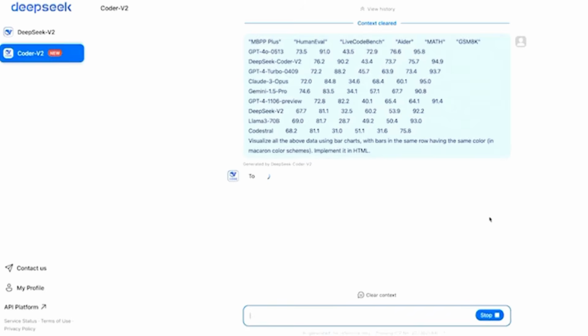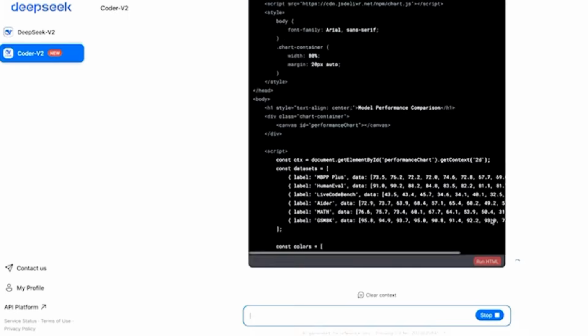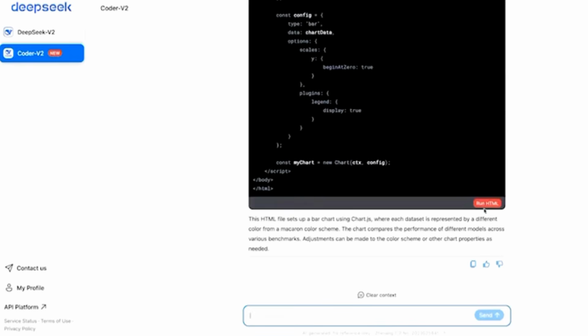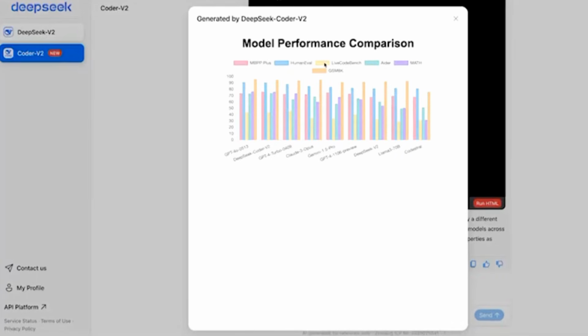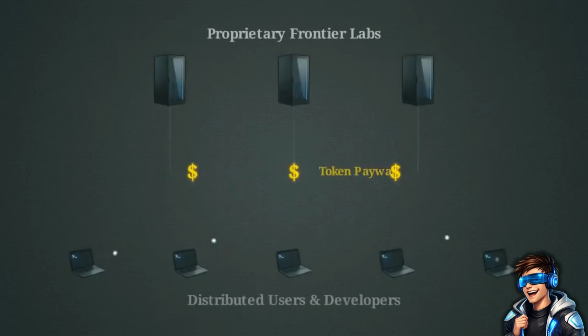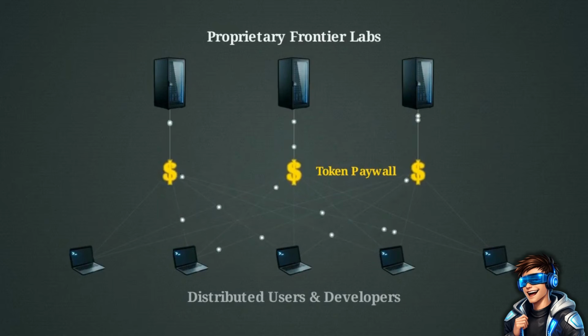Right now, the absolute top tier of artificial intelligence is locked behind closed doors. To get the highest level of reasoning and memory, you must route your data through massive proprietary systems owned by a handful of tech labs.